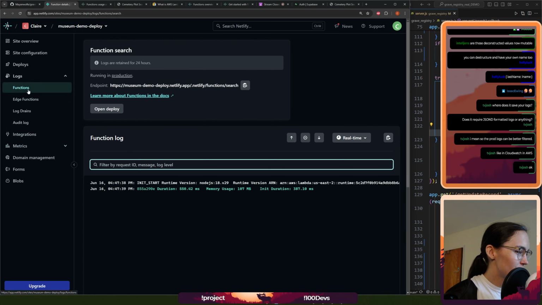Here's an example of what an error looks like in these logs. I had a field that I had configured as a number, and I was trying to pass in an empty string, and Supabase didn't like that, so it was sending this error back, and so it got logged in my function logs here.